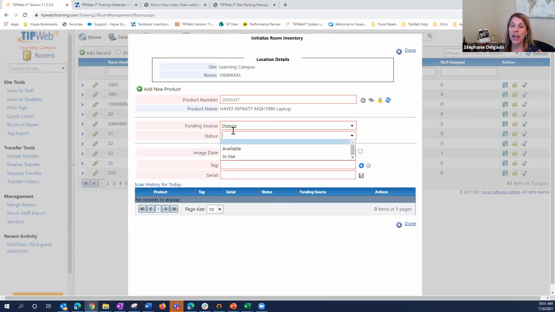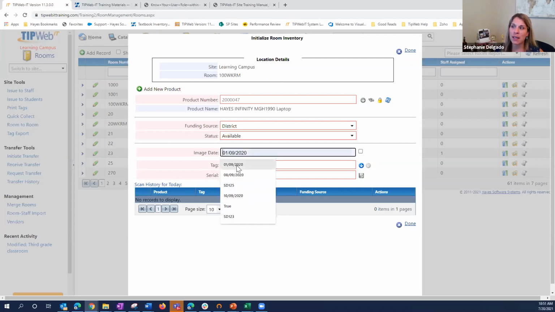The status, the only options initially bringing assets into the application, for the most part, are available and in use. I'm going to say it's available in that room. Image date, not everyone will see. This is a custom field that was applied to the product type of laptop for the Haze Infinity. So I'm going to go ahead and apply just a date here.